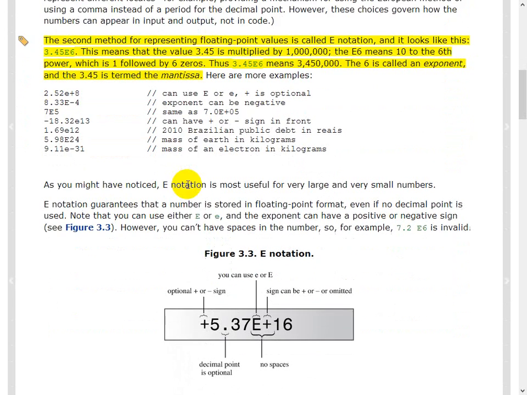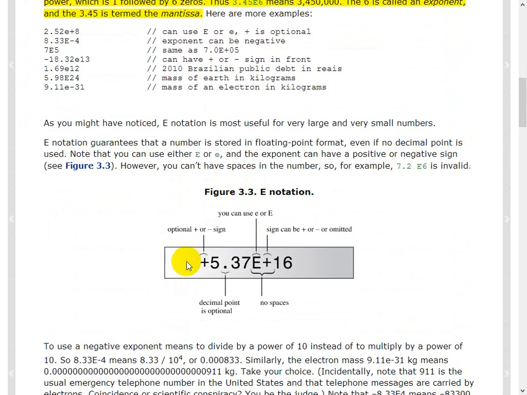So let's look at some of these things here. So this is the notation. You can use plus or minus. Decimal point is optional, obviously. And then you can use e or capital E. Plus or minus can be omitted. And so it's raised to something, right? So it's 10 raised to minus 31, plus 16 and stuff like that.